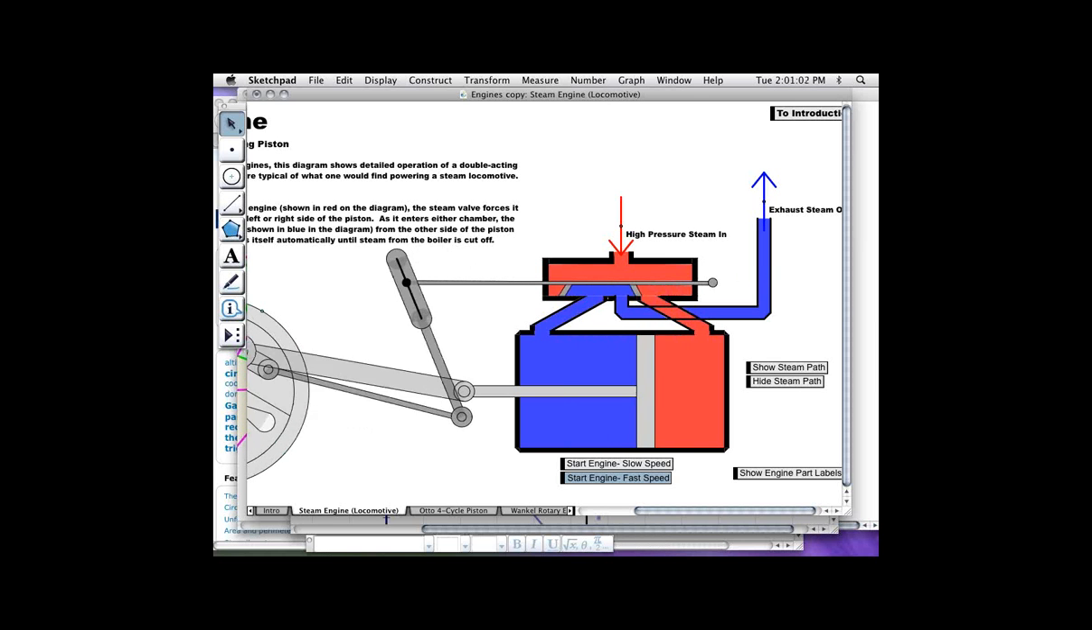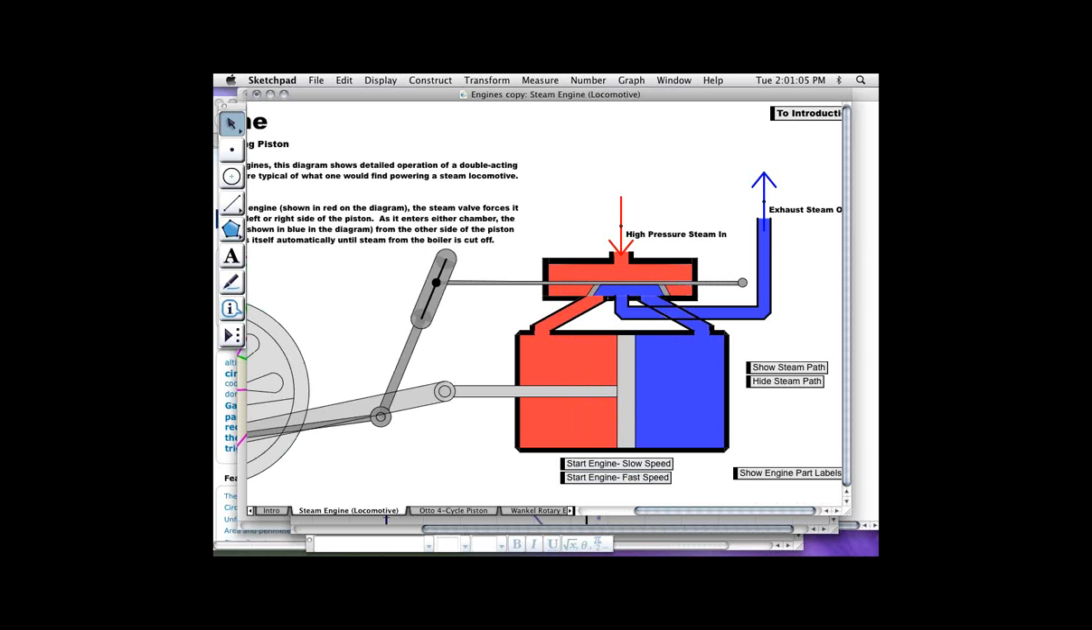Pretty cool. This sketch was done by a college student as a project for, I think, a mathematical modeling class. So he chose to use Sketchpad to model these steam engines. I think it's really, really neat.